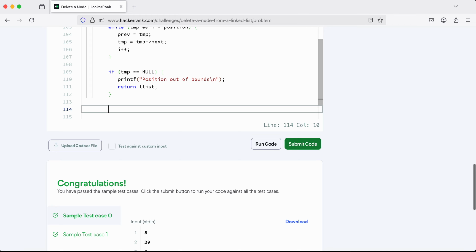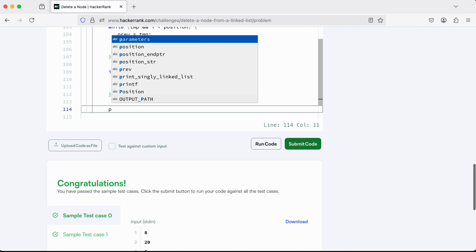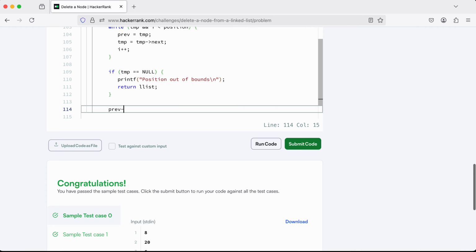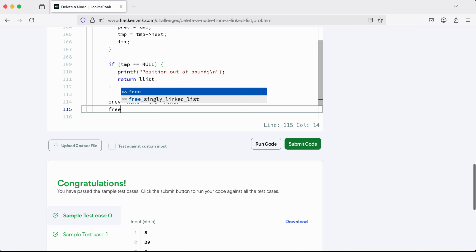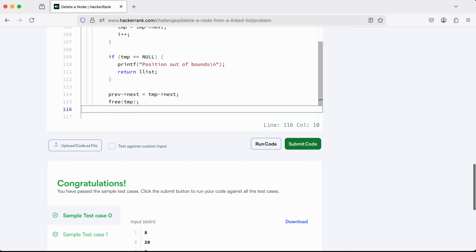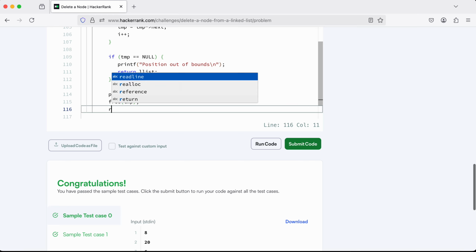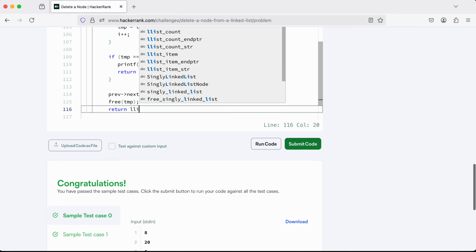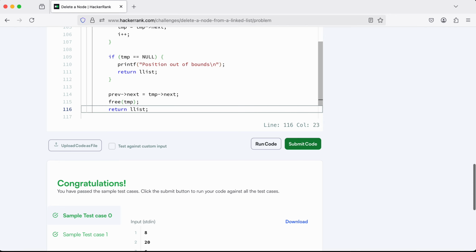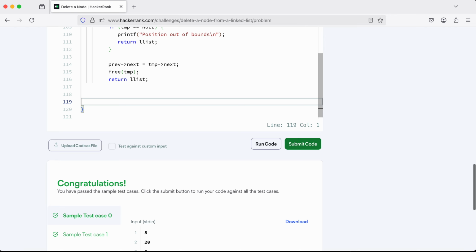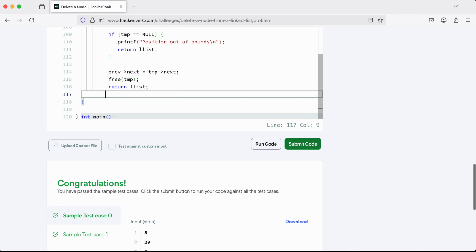now we have basically taken care of most of the corner cases. So what is the next thing left now? All you need to do is you say prev next equal to temp next. At this point, say free temp and you say return list, right? I think that should work.